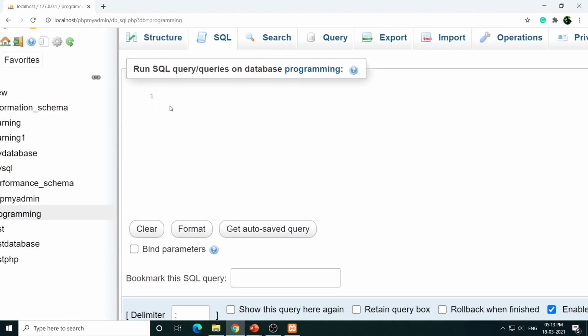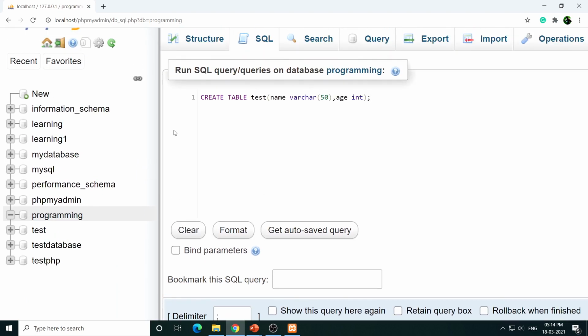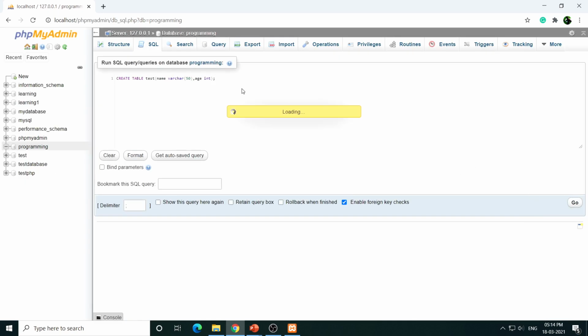So I will first create a table. I will say create table test, and here let's say it will have two columns. First name, let's keep it varchar, with a limit of 50, and let's keep the second as age, which is int. Since it is holding no table, I'm just creating one random table and I will be inputting some sample data. This is the table named test, which consists of two columns, name and age. So let's create this table.